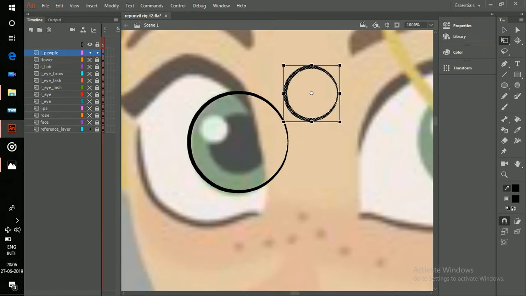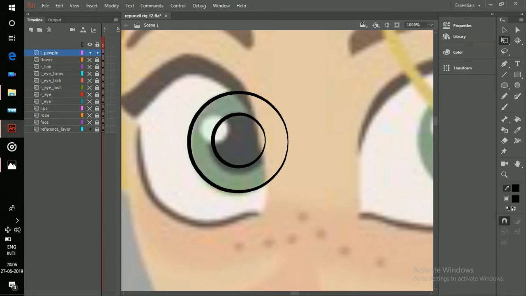I forgot to set this. I forgot to tell you this. If you select any object, press Alt and click and drag, and you can duplicate this item. Okay.